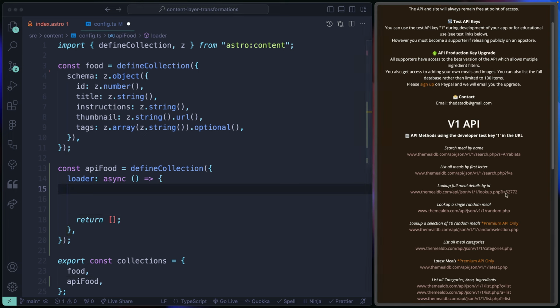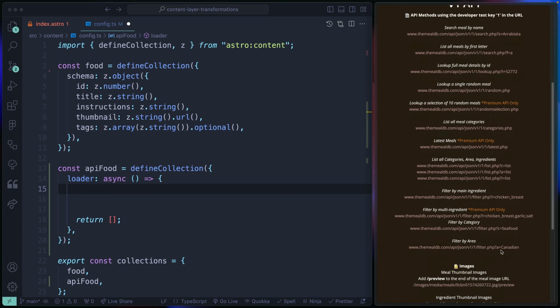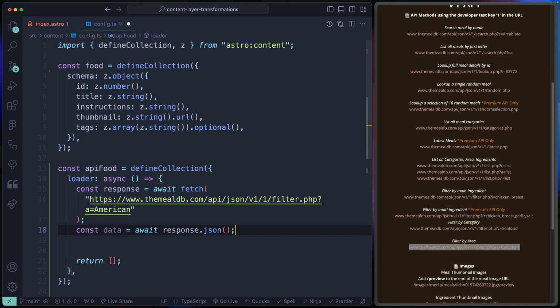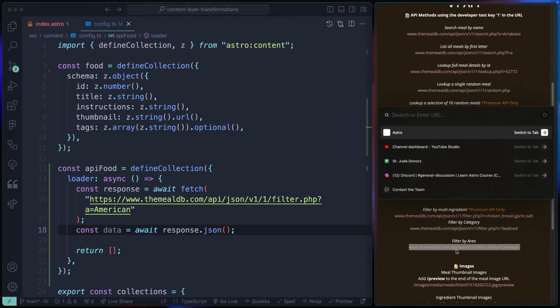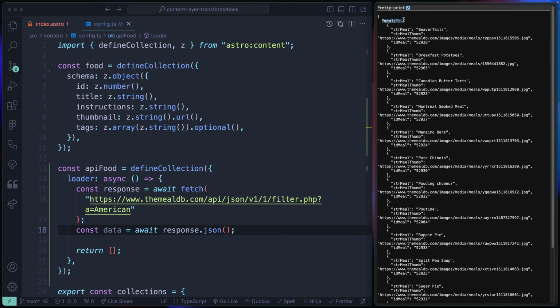Okay, so what do we want to do inside of here? Well, if I jump over here, you'll notice that we've got a couple of options. I don't have a premium account, but I could do something like filter by area. So we could grab all this data right here and use that for instance. So the first thing I want to do is set up a response where we're just going to await a filter of all American food. Then of course I need to grab that response and convert it to data. Now if I were to look at this, let's just hit this one right here and open this up. You'll notice that it's just an object with an array called meals, and this shows all the different meals.